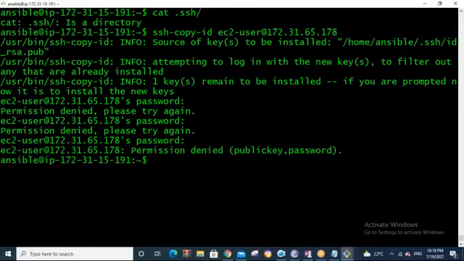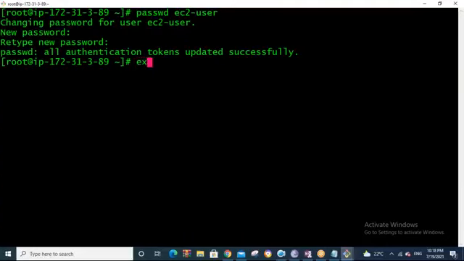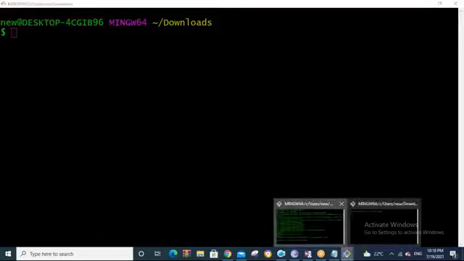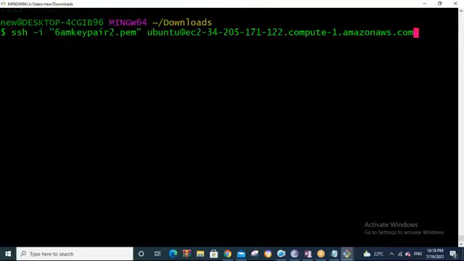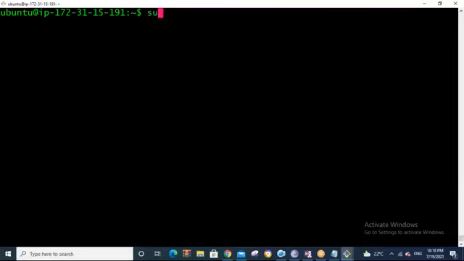Okay, so it is showing permission denied, permission denied. So let me exit and reconnect on both the machines to see the changes. Fine, so let me reconnect. su - ansible.